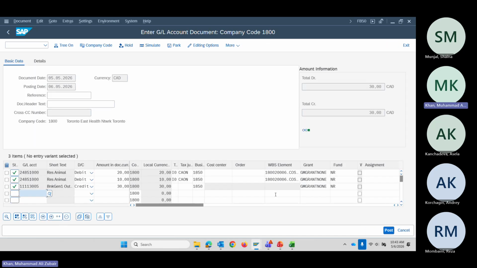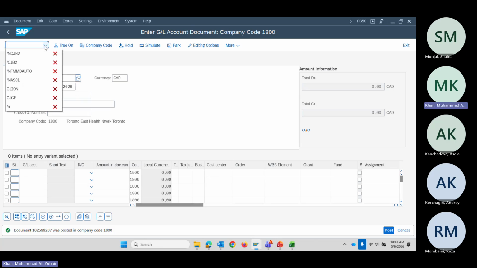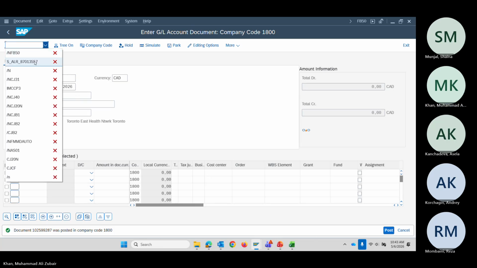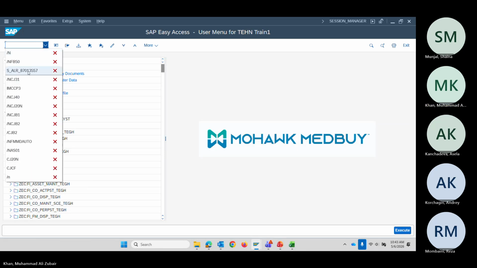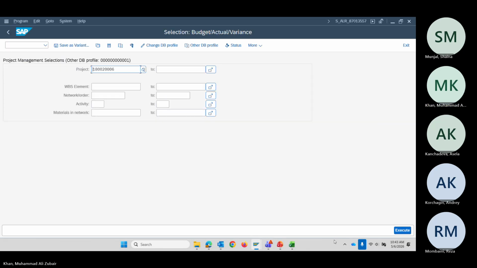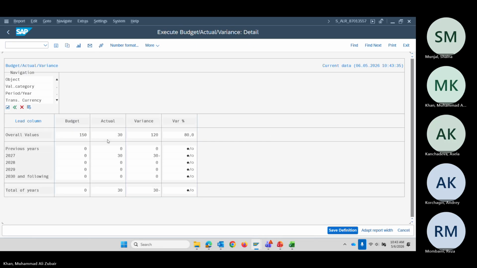So actual can come through AP, PR, purchase requisition, purchase order, these are commitments, and when it is invoiced, then it is actual. You can enter it through this or through FB50. Document posted. So we go again to that standard report. So now we have actuals. So budget 150, 30 is actual.